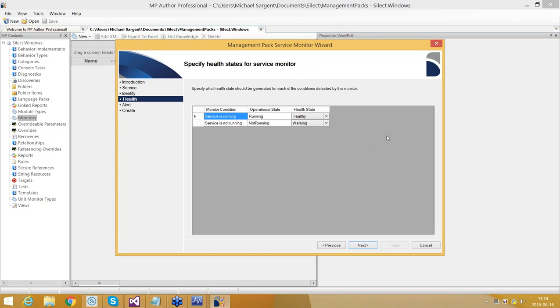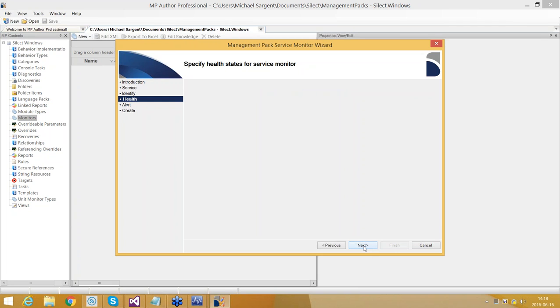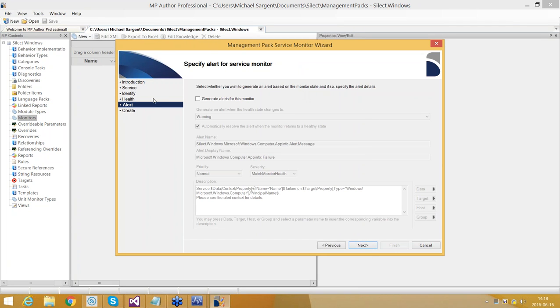This is the health state. So if the service is running, then the health state is healthy. If it's not running, that's considered a warning. That's a pretty good default, so we're just going to leave that for the time being.